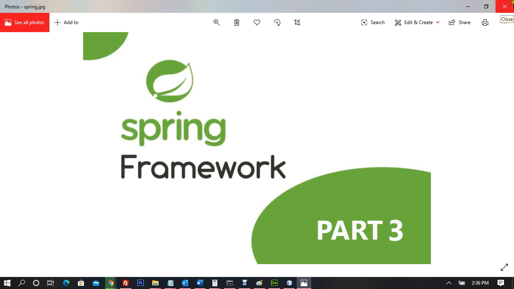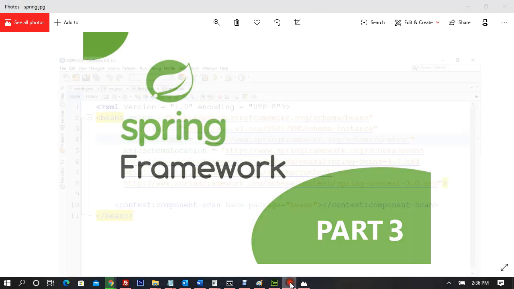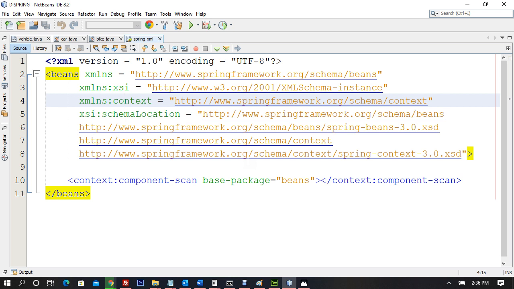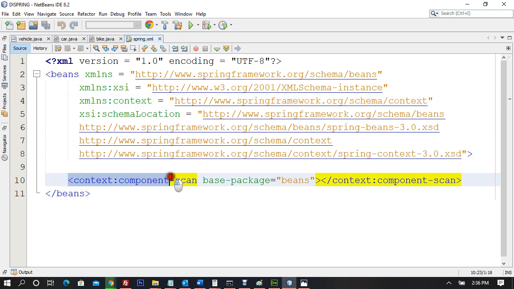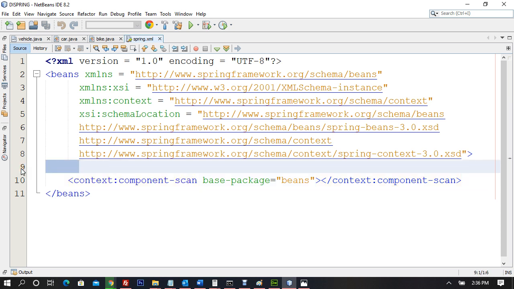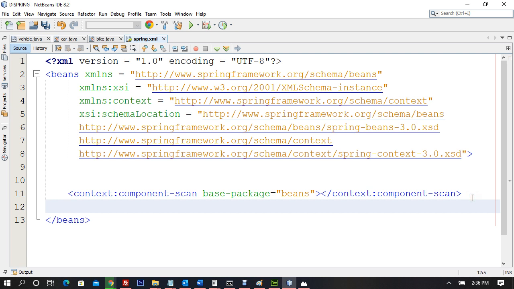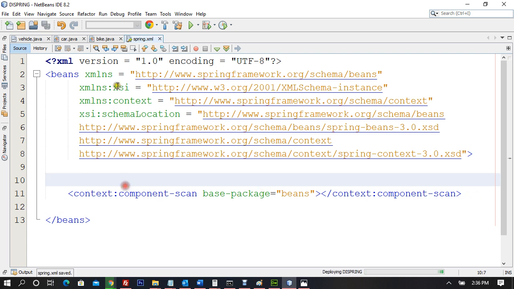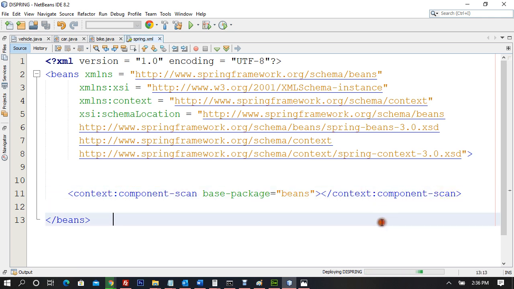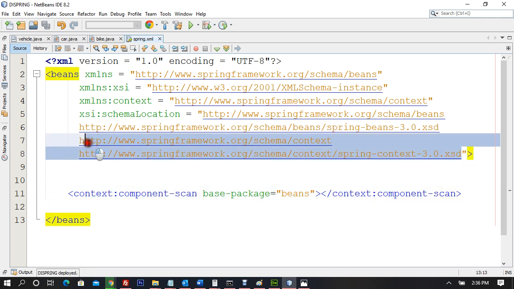I hope you have practiced all 2 parts, including the introduction part. And after part number 3, let me give you a recap of what we did so far. We changed the context from Spring based or XML based initialization to the annotation based. Once we completed this configuration, we imported some repositories and some schemas.